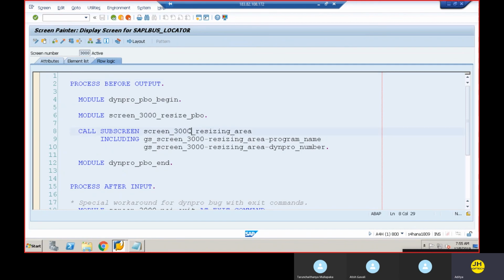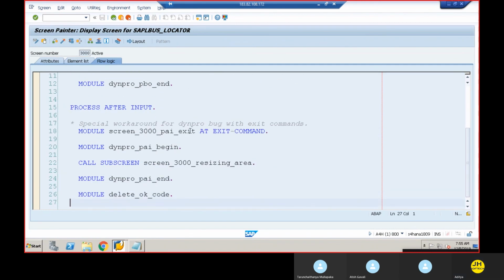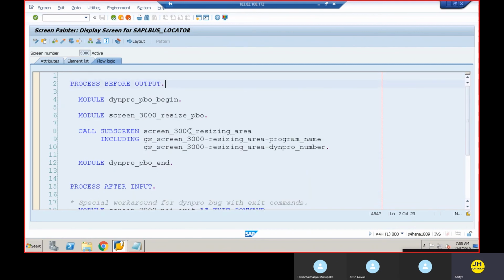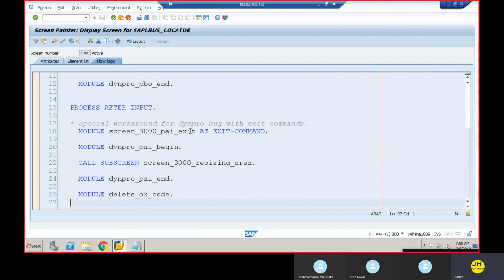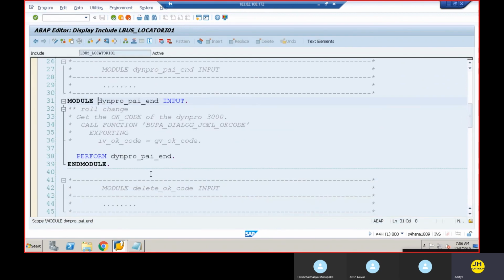In this, there might be a logic here. Again, we have modules here. So these modules' logic will be written maybe in some other include program. We'll just check this. So we have given some input, process after input. In the process after input only, we'll have this PA begin, call subscreen, PA end. It should be there.